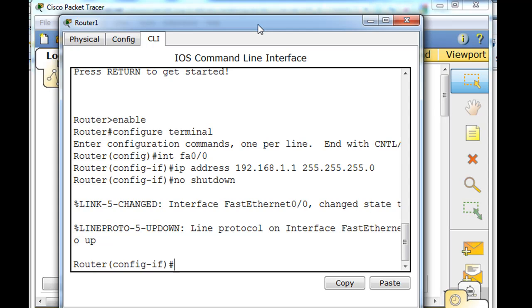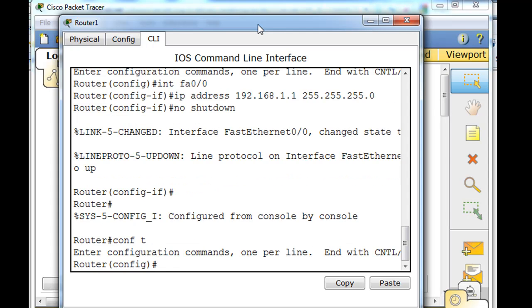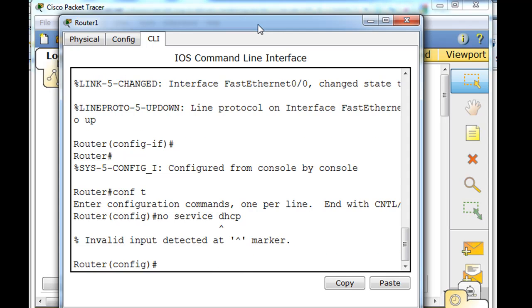So now what we're going to do is we'll do a control C, hit enter. That's back to privileged exec mode. Then I'm going to do a conf T, which is short for configure terminal. You can just do conf T. Back to global configuration mode, and it's time to configure DHCP for the router. By the way, DHCP on the router is enabled by default, so it's working right now. If you wanted to shut it down, you would type no service DHCP, and that would shut it down.